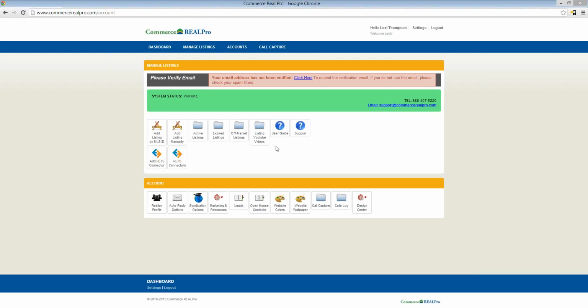So after you enter in your credit card information, you're going to be brought to a screen that looks exactly like this. What we can do from this screen is start adding our listings, because obviously after we just create our account, that's probably the first thing that you're going to want to do: add your first listing. So we can click Add Listing by MLS ID.